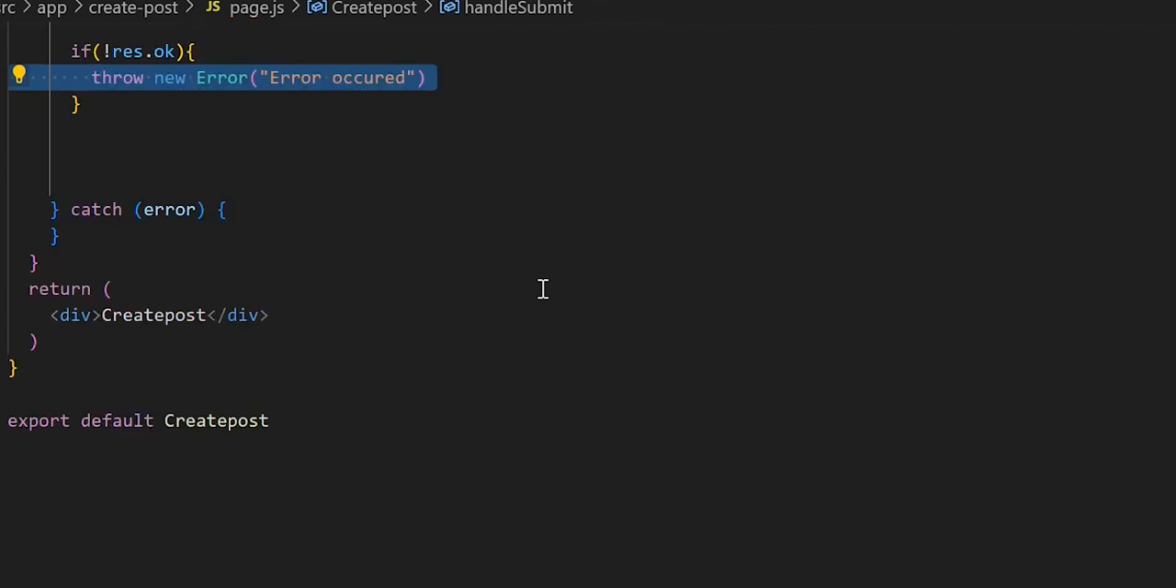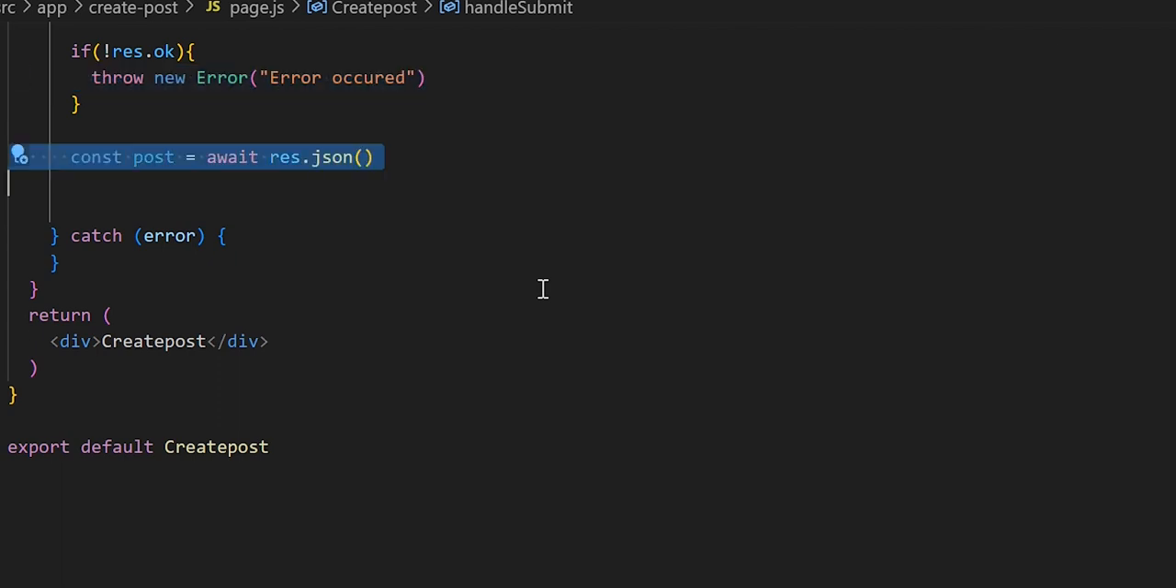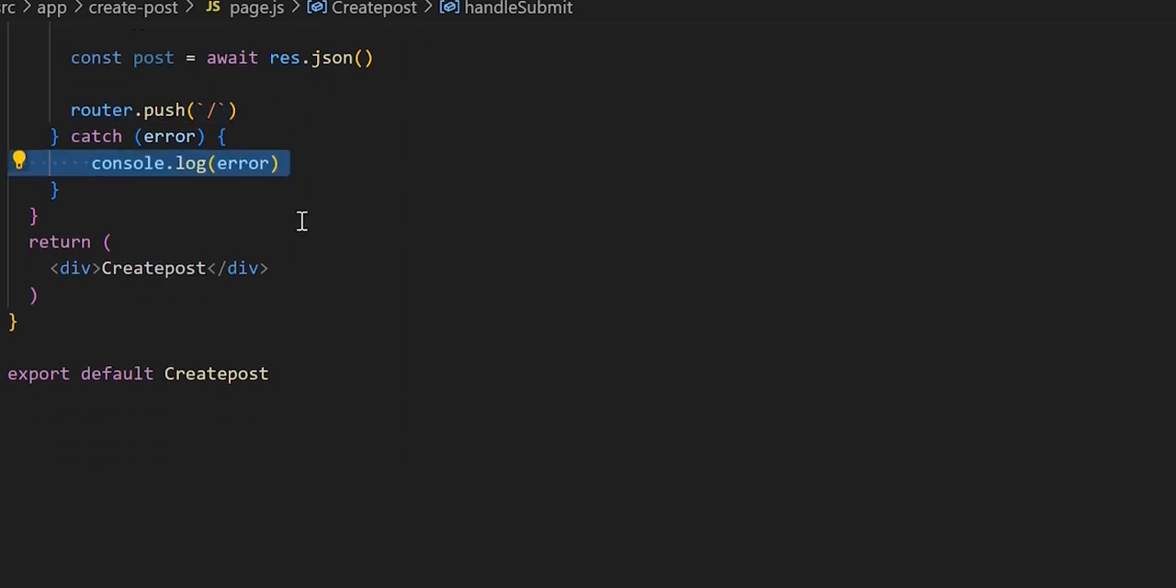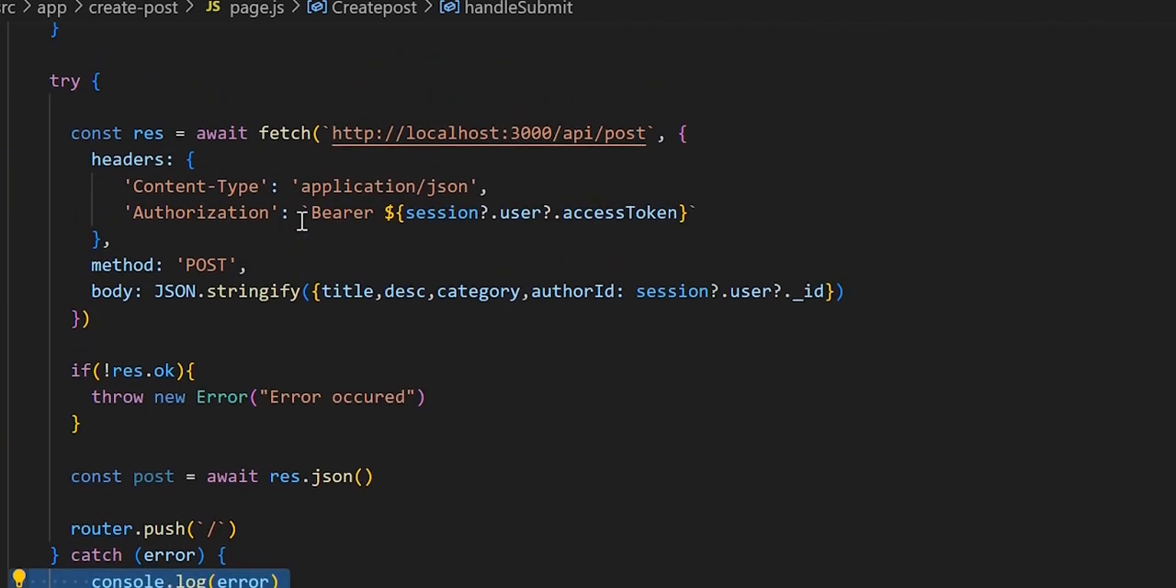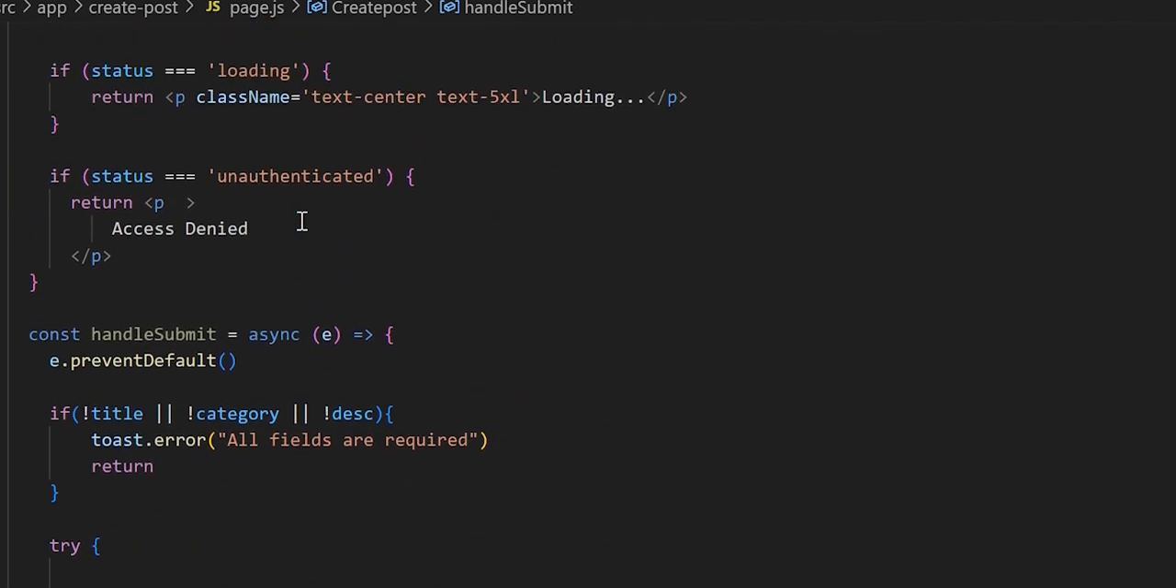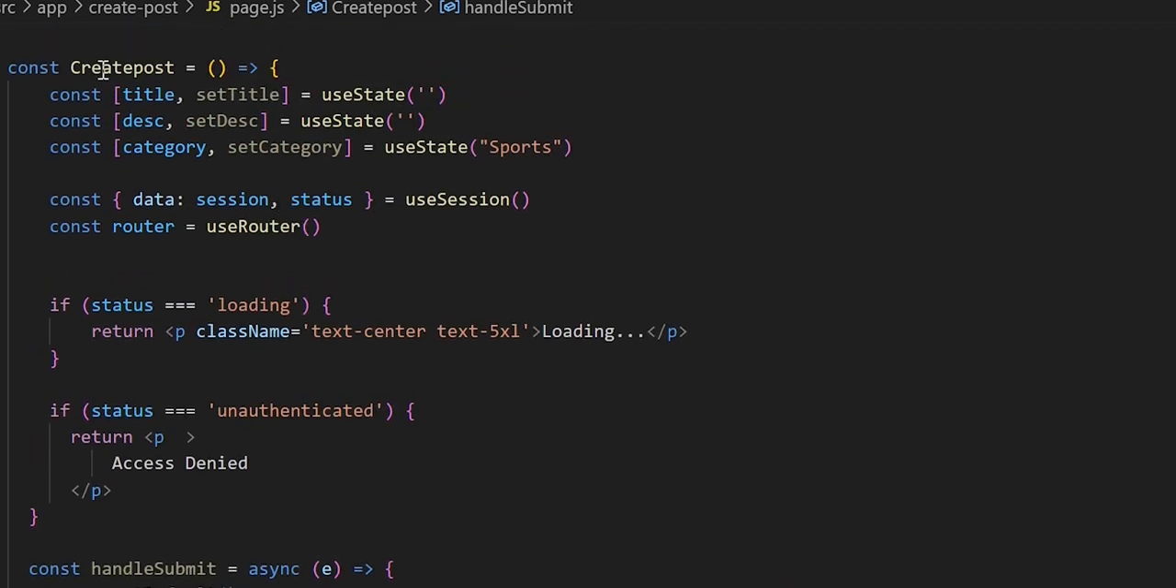Now we're just going to create a validation that if the status is not res.ok, we're going to say that an error occurred. Otherwise, we want to store that information in a variable named post, and we'll go ahead and save it, and we'll redirect the user back to our home screen. And of course, we always want to console.log any potential errors. So we'll take a quick look at what we have here, but this should care for all the functionality within our post.